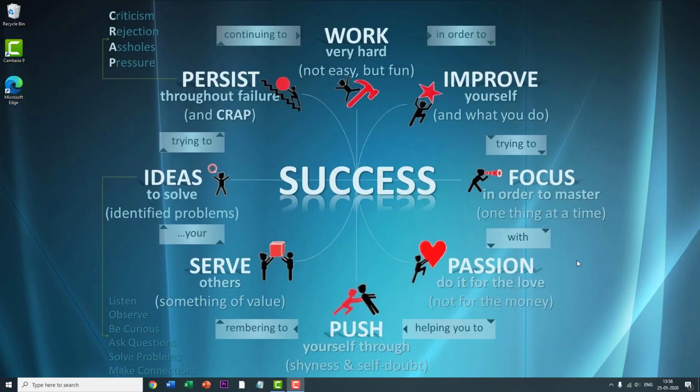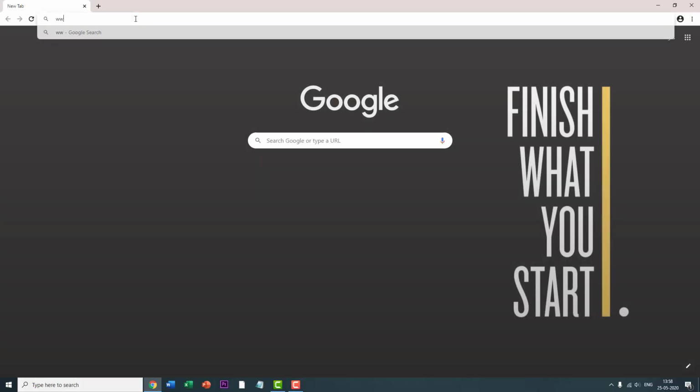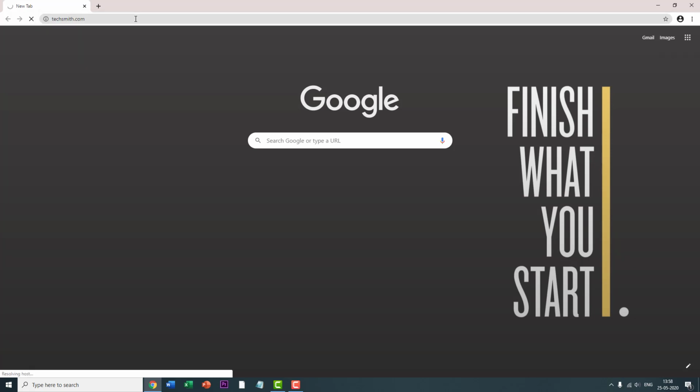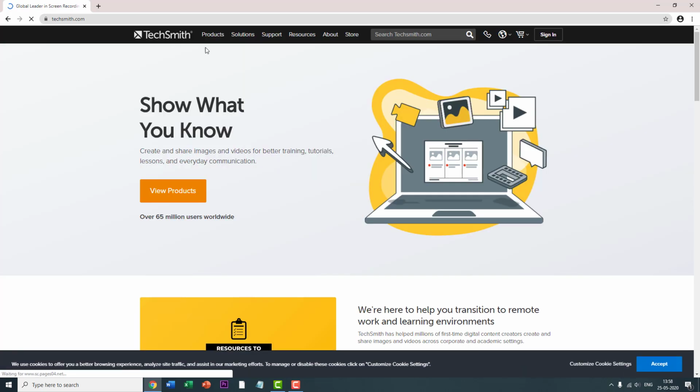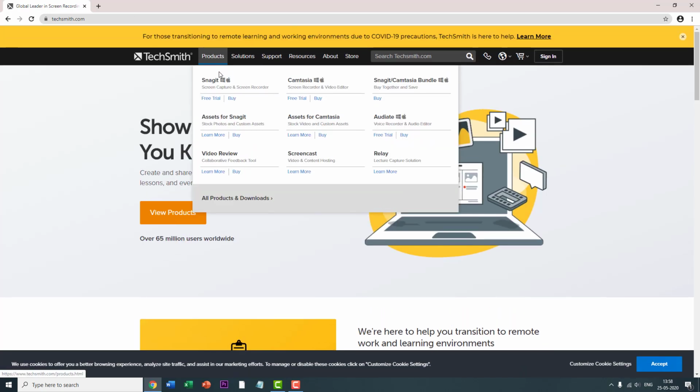Alright, let's see how we can download Camtasia 2020. Open up Google Chrome, www.techsmith.com. So click on the products. You'll be able to see a list of products that is available for TechSmith. Click on Camtasia free trial.